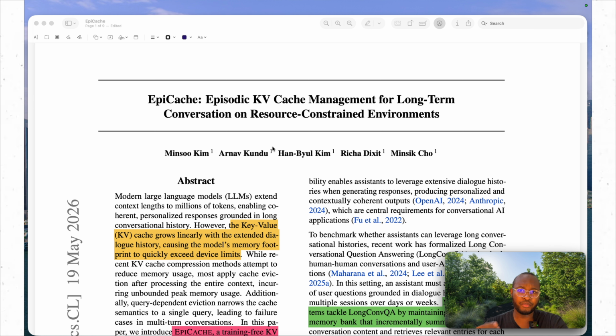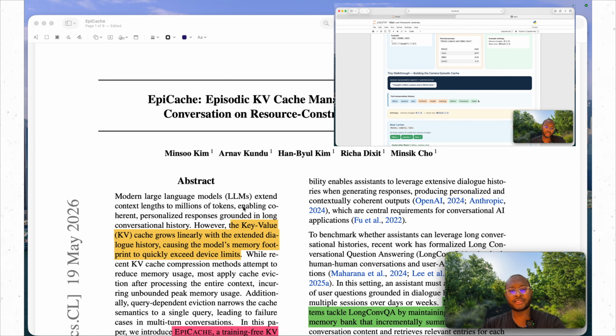This is the problem that this paper is attempting to solve, essentially to cap the maximum size of the KV cache without actually hurting performance. And by the way, there is going to be a Jupyter notebook related to this paper. It is very interesting. All right, let's see how it is.